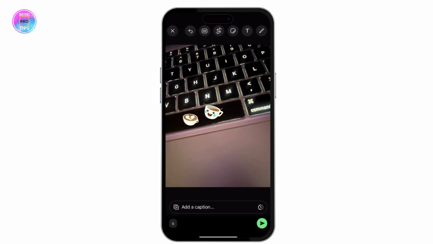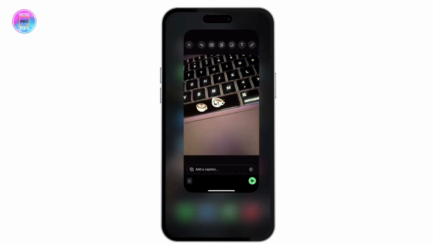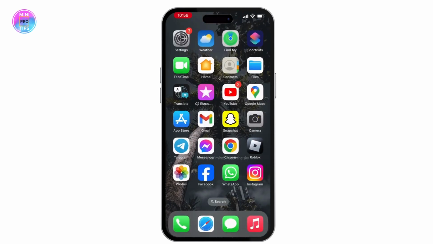Now later on you can save this photo to your gallery. In this way you can add cool stickers.